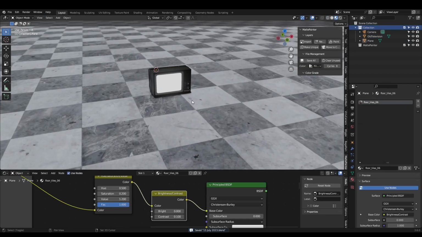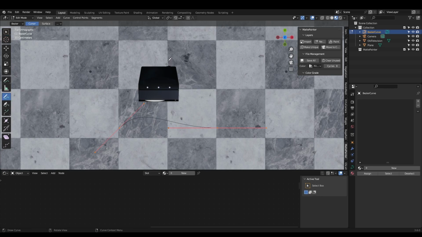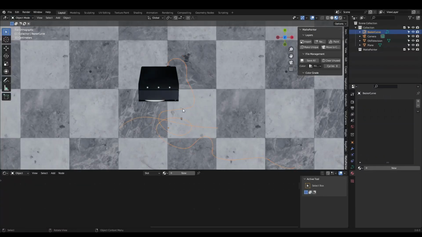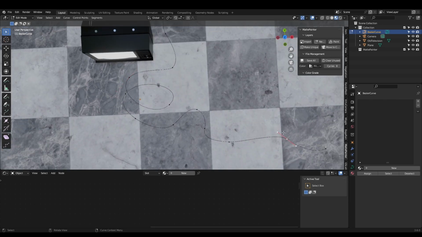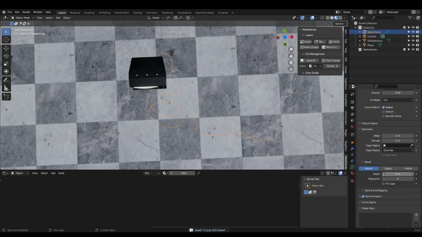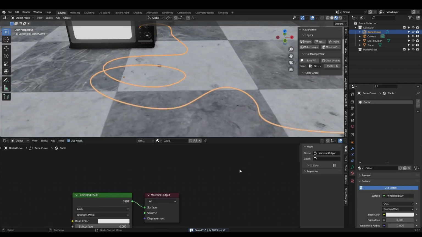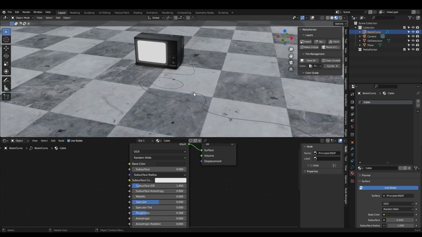I added a long, winding cable that will add some interesting contrast to the floor. Add a curve and select the Draw tool, then draw in a curve. We can adjust any sharp points by scaling and rotating them until they look right. Now we can add some thickness to the geometry by using the bevel option in the curve properties. Finally, we can add a simple black material to it and repeat until we have enough cables.